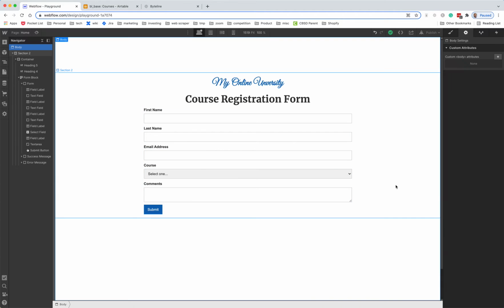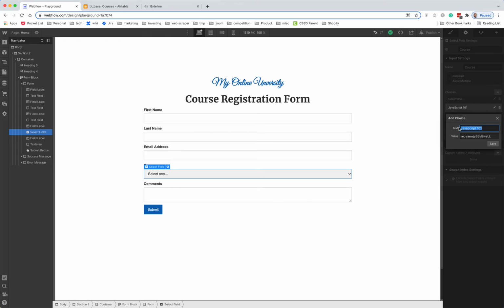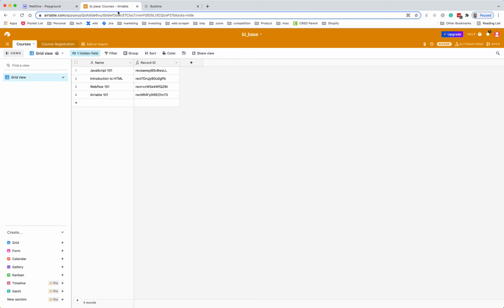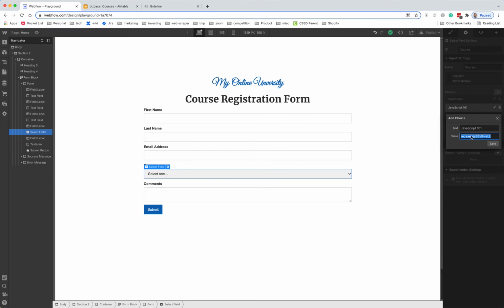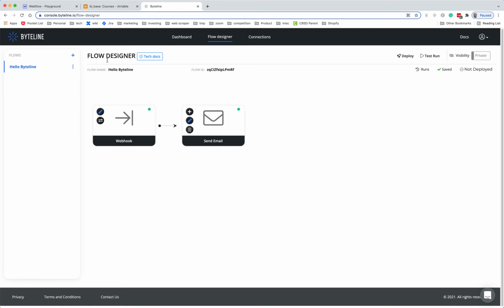So now let's look at the Webflow side. If you look into this course, these are all the options. Let me show you one of the options. The text is just the name of the course and the value is the record ID. And this must match the record ID over here. This is just a function column, and we are just showing the record ID of this row in Airtable. So this exactly matches what we have over here. If you see JavaScript 101, this ends with the SLL. Same over here. Okay, so now let's create the flow on the Byteline side.